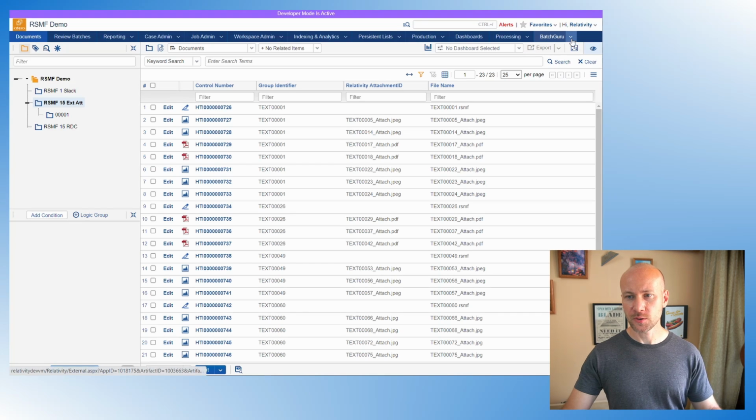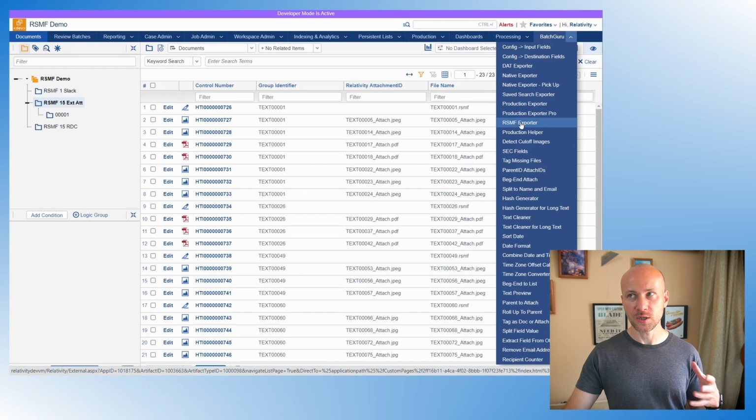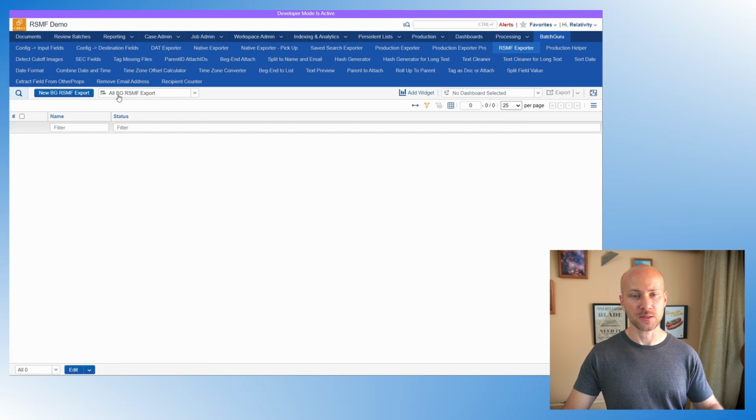So I'm going to navigate to the BatchGuru menu and select RSMF Exporter. This tool will work with data that was loaded in as a DAT file, where each column and row is a separate text message.